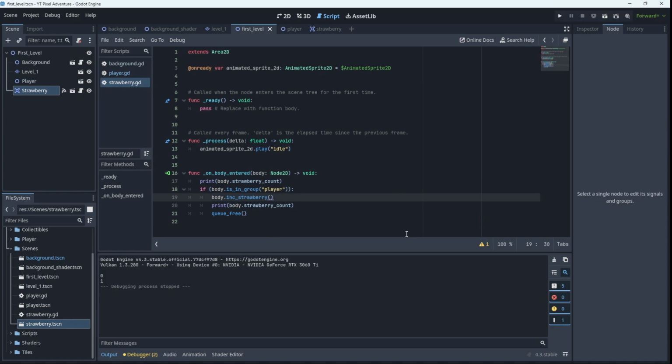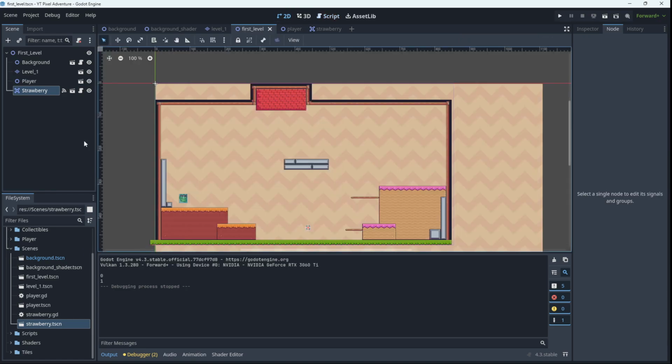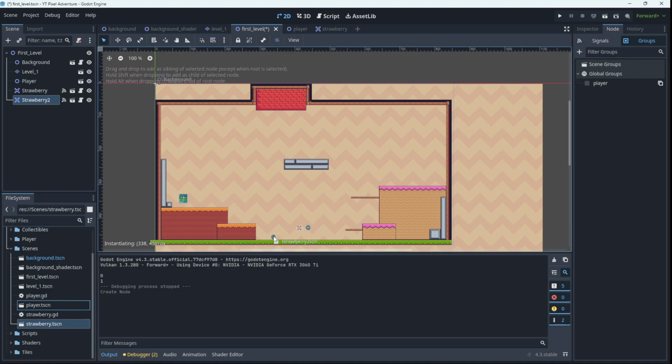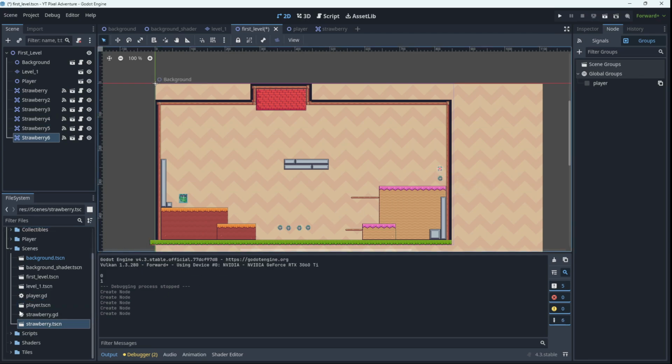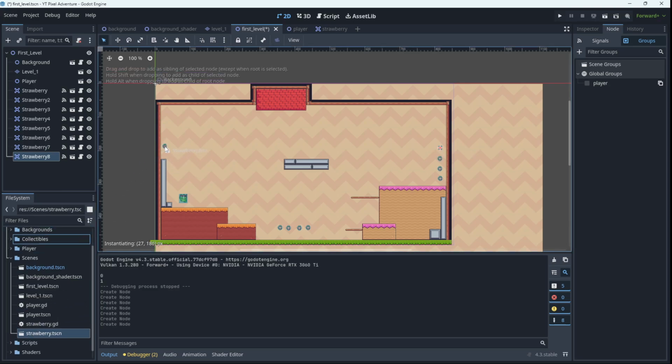And with that, we can now go to our level and drag and drop lots of different strawberries into the level, like this. Place them as you wish. So the player can go ahead and have an objective, collect all the strawberries. By putting them next to the wall, we also encourage them to do double jumping. And we can even put some over here to make it harder to reach.